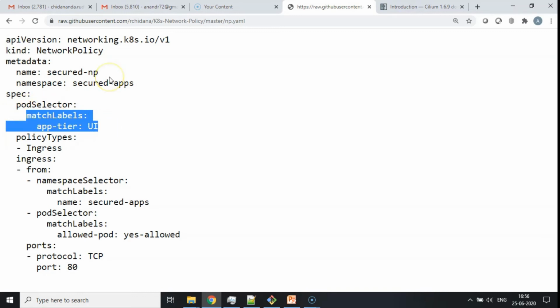Okay, now if you have noticed, my deployment has got this particular label, app tier as UI. So this defines the criteria for all the pods or services or deployments that match this particular criteria. So now for my deployment and my service, which suits this criteria, this is the policy. And policy types, ingress is all that I want to define. If you want to define an egress as well, you add one more hyphen down here and then add egress. So ingress, and what is the policy that I want to define?